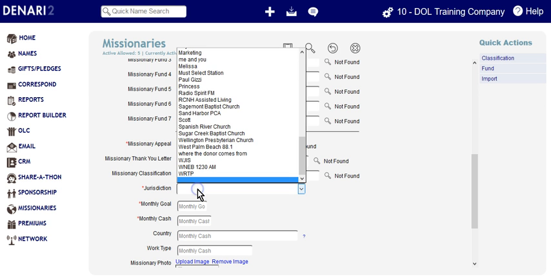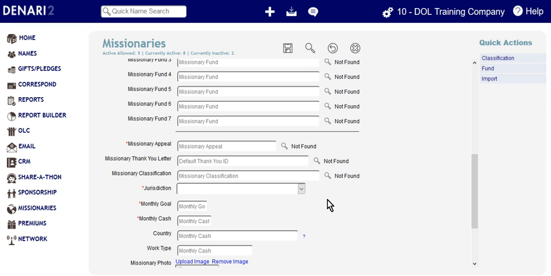The jurisdiction field is used to indicate ownership of a name record. Usually, the field gives you the ability to create mailing lists for specific missionaries, but also lets you see at a glance on the donor's name page that they belong to this missionary.